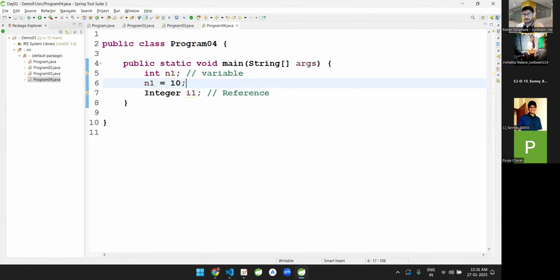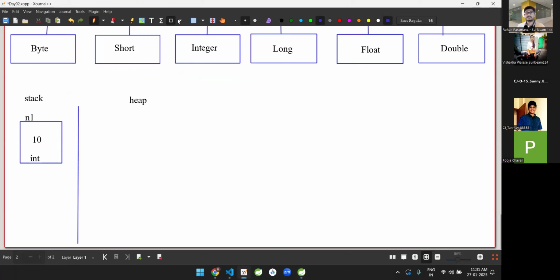Now, the second statement, Integer i1, is a reference. This is not a normal variable now. This is a variable of a class, which is called a reference. References get a space on the stack section. So this is going to be, let's say, the i1 that I have created, which is of type Integer. Now, can you tell me what does a reference store? Does it store a value or does it store an address?